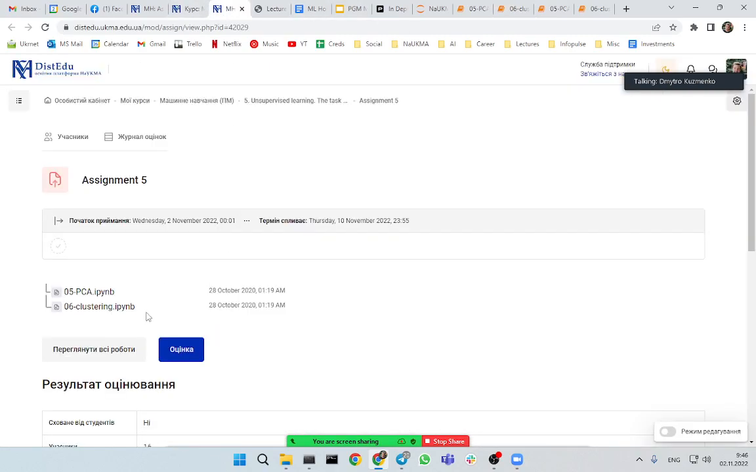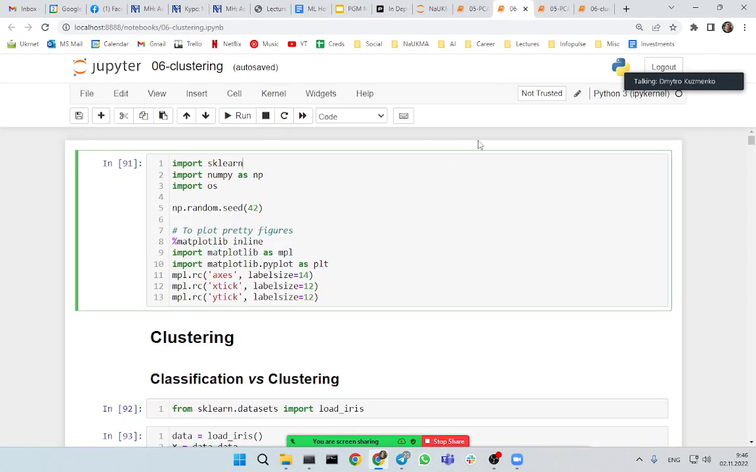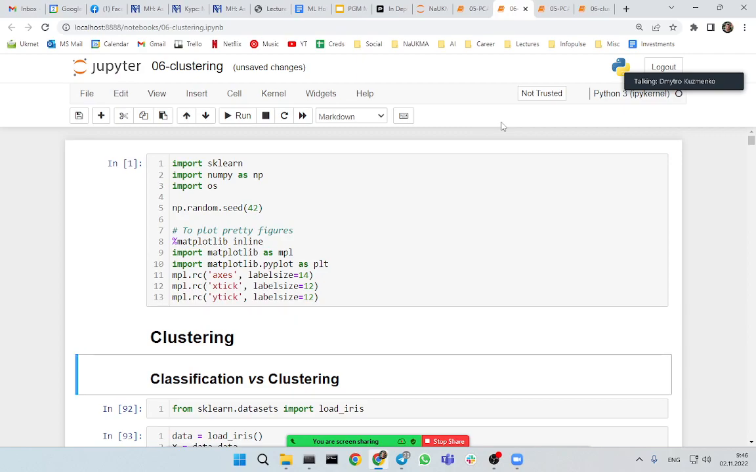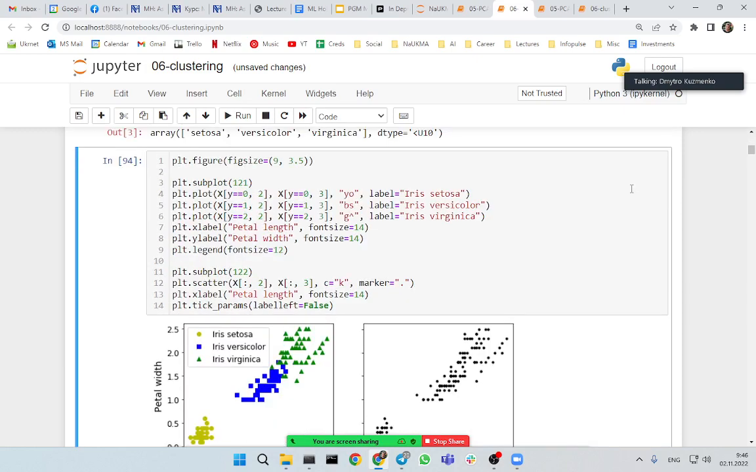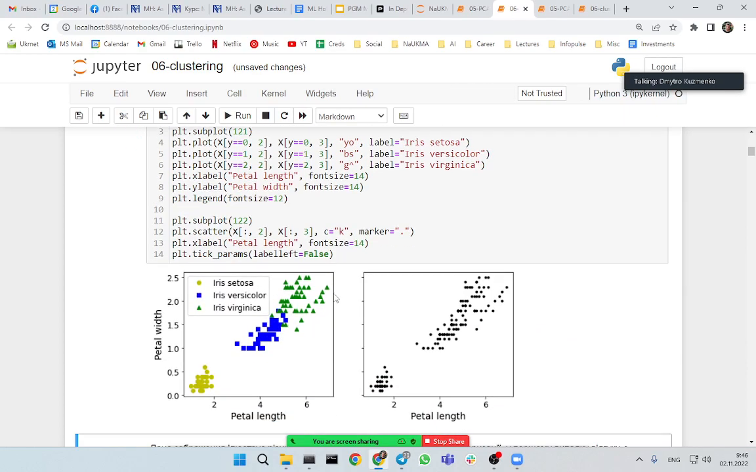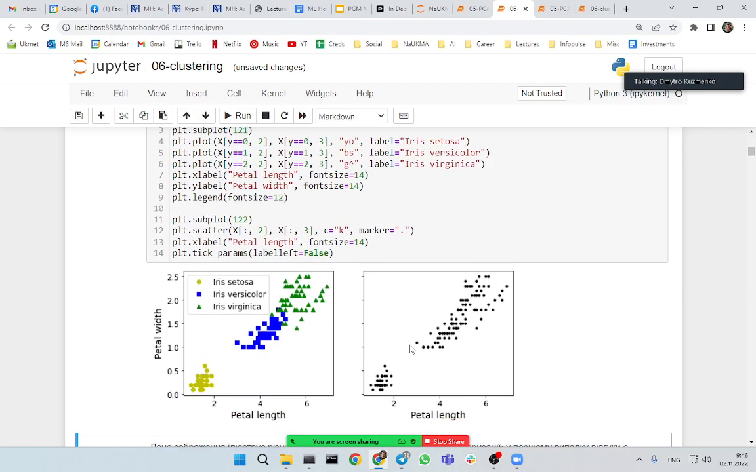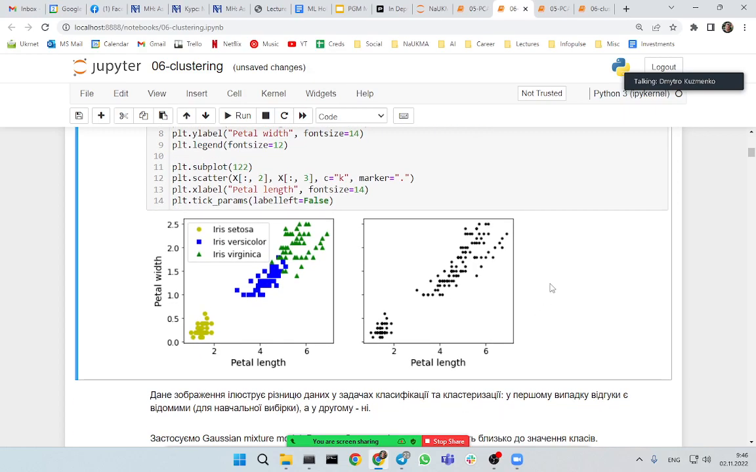Yeah, so there's also a second notebook. We're looking into clustering now. So what's here? Classification versus clustering. We'll load some more of our favorite iris dataset with flowers. We have three flowers now: Setosa, Versicolor, Virginica. Plot them. Then we suddenly remove the labels. Here we have labels. Here we have nothing. What do we do here? This is a good question. Suppose we have a dataset without any labels.